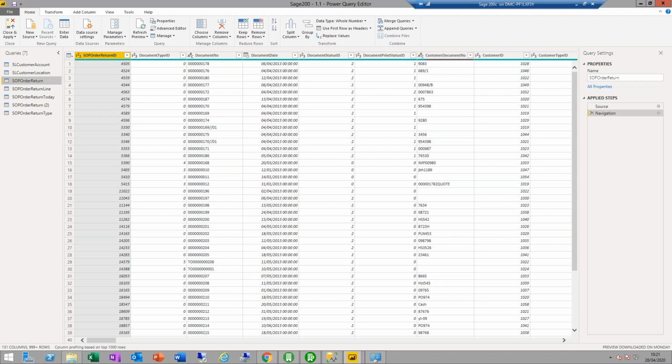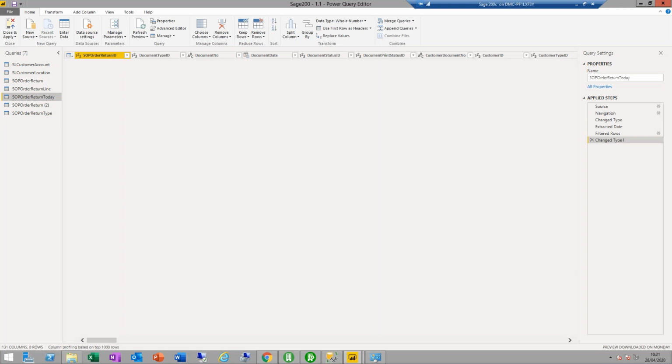So the way I needed to do that, I said, okay, I want to keep my order return table full with everything, but then I want a copy of this table. So right-clicking on this table, I could do a duplicate. I duplicated the table, created a new copy of it, and called it sales order return today. And in this particular table, I went and applied some steps. So here you can see there's applied steps.